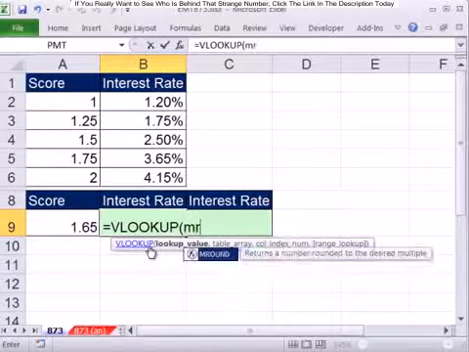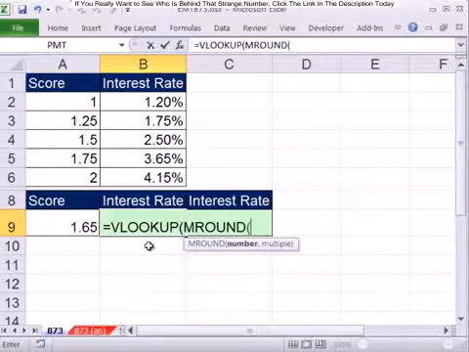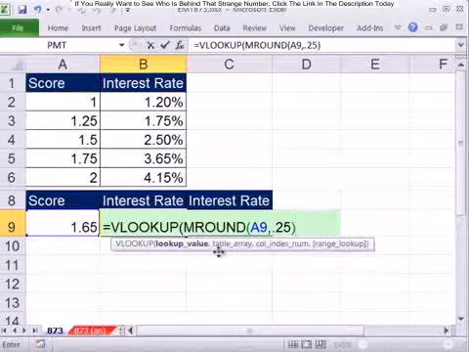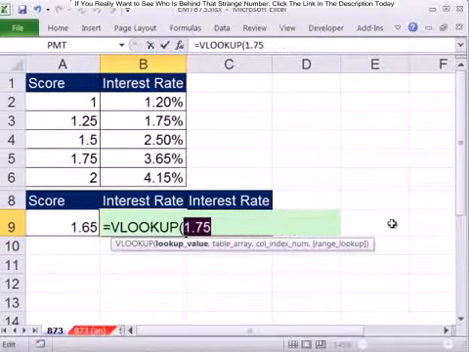So I'm going to use the MROUND function. In 2003 or earlier, you have to add the analysis tool pack in. So I'm going to say that's the number, comma, and what's the multiple or significance? It would be 0.25. That means round to the nearest 0.25. And if we highlight this and hit our F9 key, you can see, sure enough, it's going up to 1.75, which it will find here.